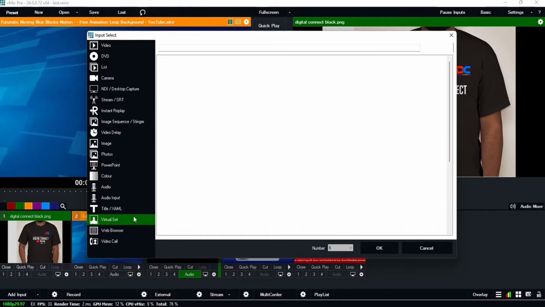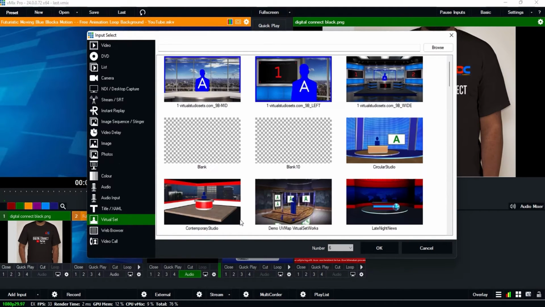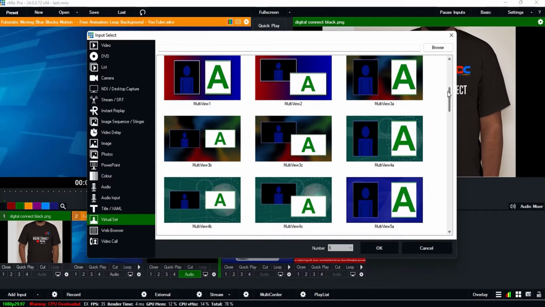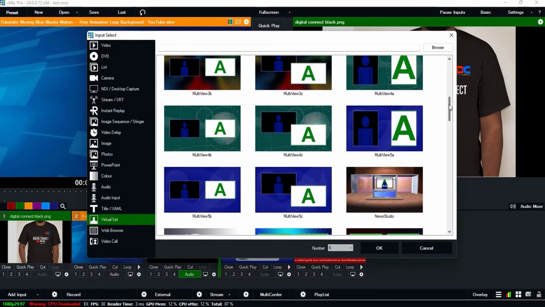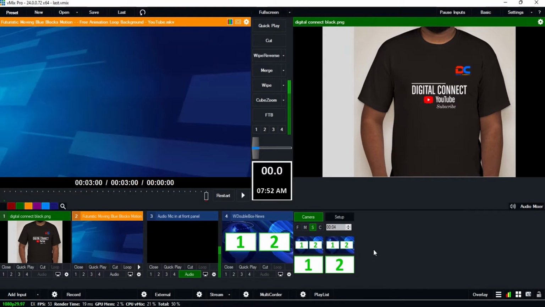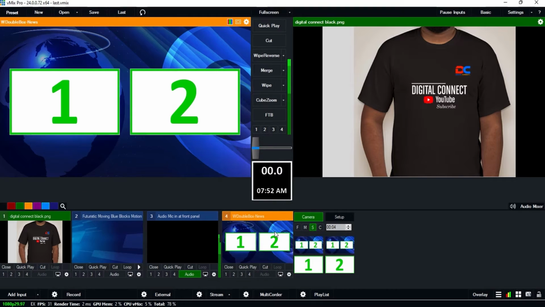And then virtual set is simply a virtual studio that is built into vMix, that you can use for your production. We have a lot of them over here. One example I want to show you is this one over here. I'm going to use it as an example in the video. So this is the virtual set that we want to use.